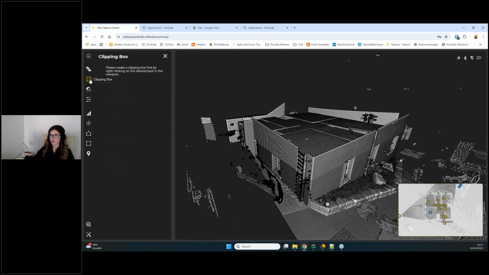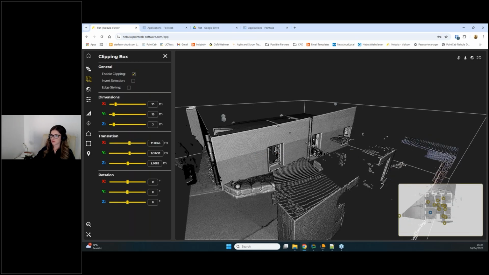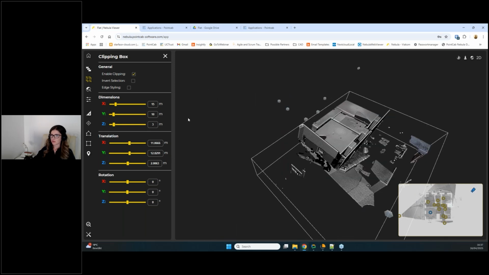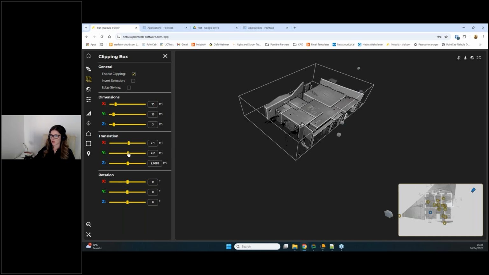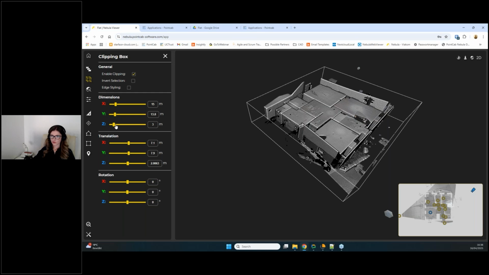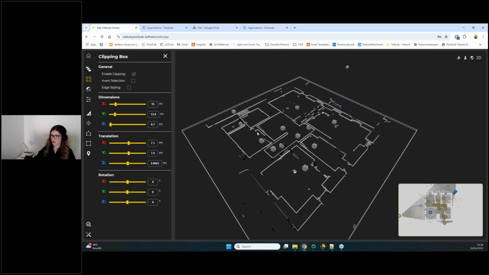Then there is the option to create a clipping box. So yeah, you can basically see just a part of your point cloud. The clipping box can be adjusted with a slide bar, or you can add a specific value here. In this case, I'm going to play a bit around with the translation, the slide bar, sorry. For example, let's say I want to create kind of like a slice, and now I only see that part of the point cloud.